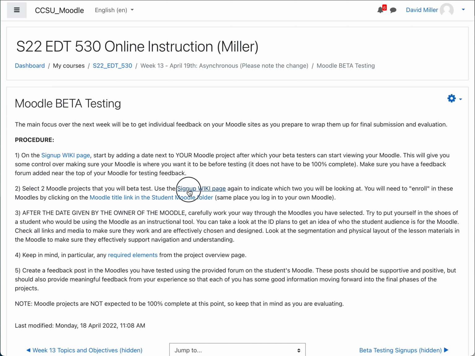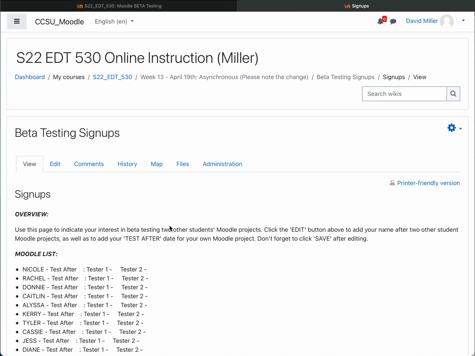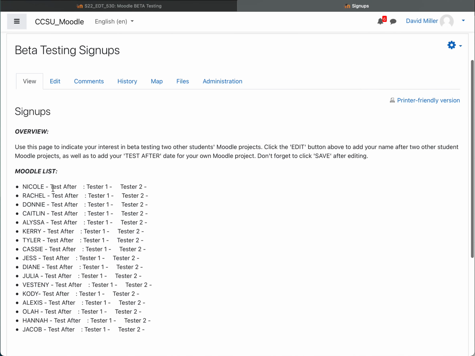But in that same wiki, what you'll do then is put your name in as a tester for two of the other Moodles. Obviously, if somebody's already put their name in as tester one, then you would put your name in as tester two. If a Moodle has two testers already signed up, then just pick a different Moodle. But the numbers should all work out. If everybody signs up for two different Moodles, then everybody should end up getting two people looking at their Moodle.